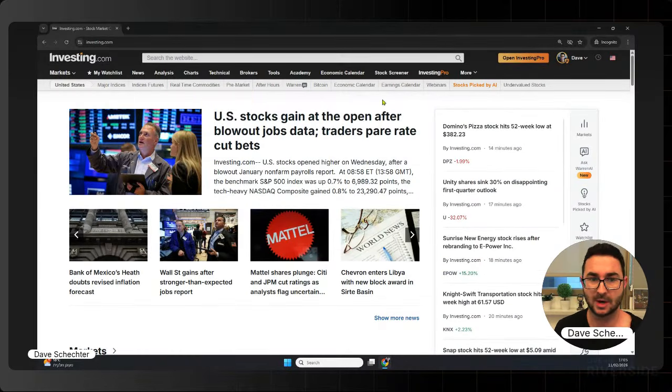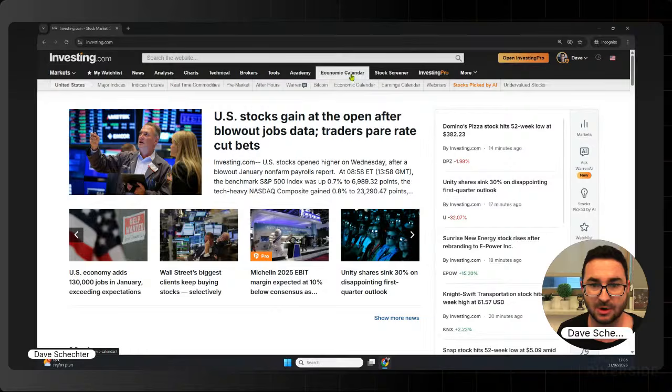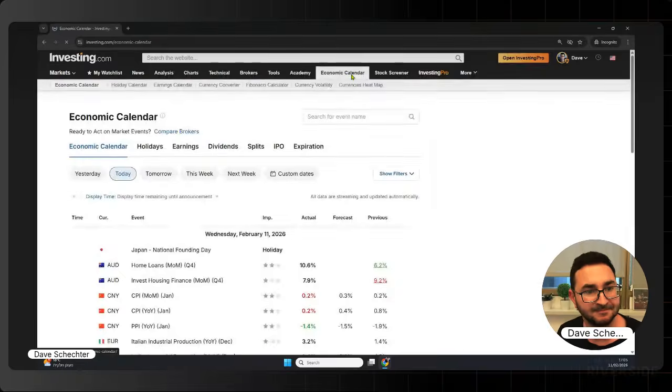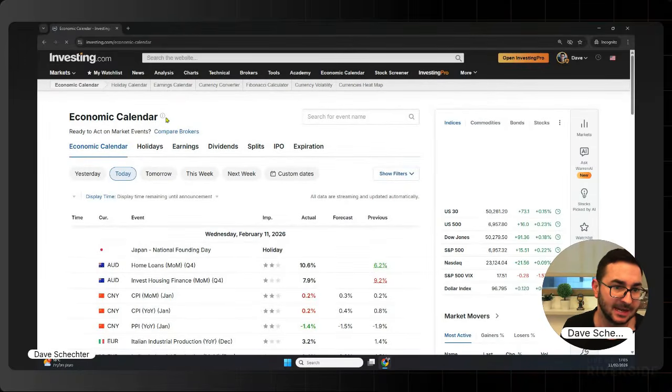Cool. So why don't we get started with the first free feature that I'd like to showcase, which is the economic calendar. You can find it in the top navigation bar over here. So essentially, what is the economic calendar?